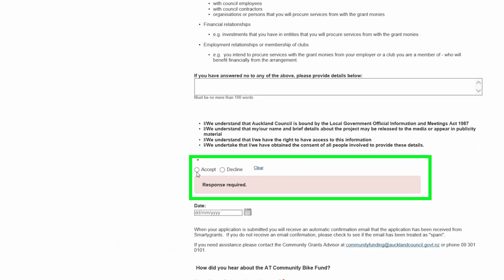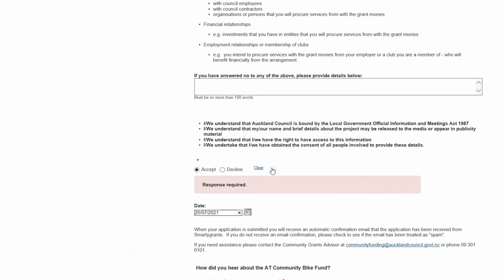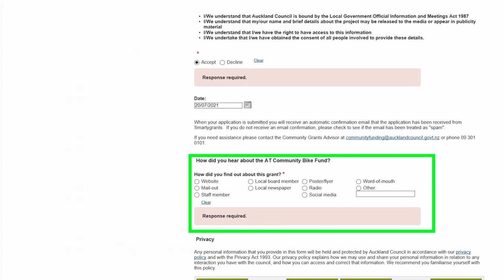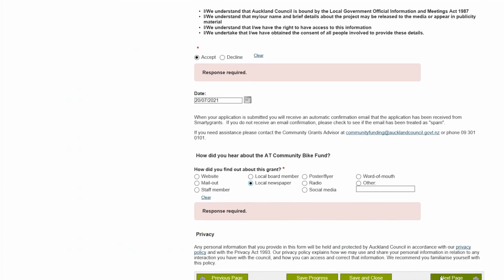Accept or decline. Encourage you to accept that, on the date in which you have completed your application. We then provide details on how you found out about the Community Bike Fund. Again, we move to the next page.